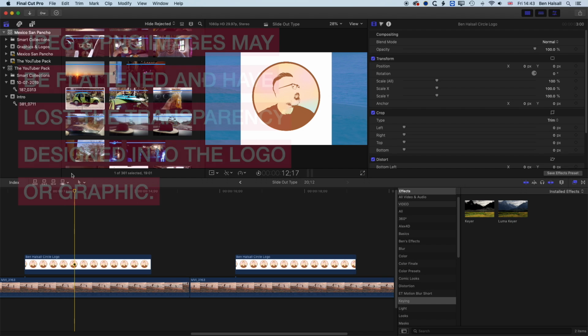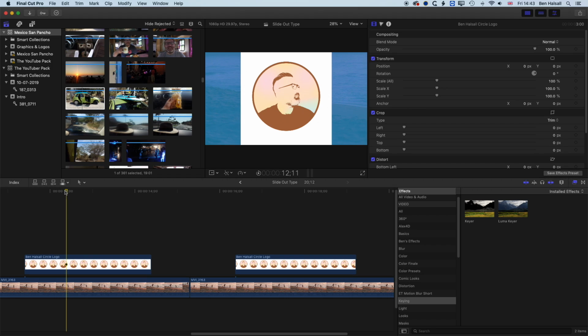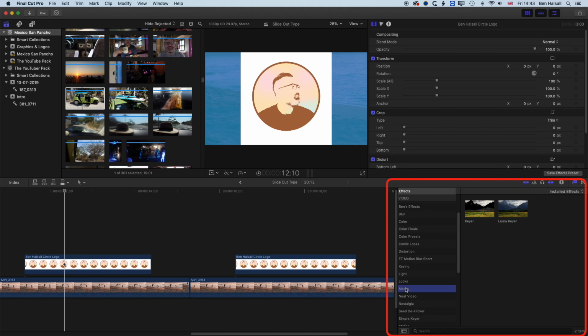A lot of the time when you get a logo, it may have been flattened to a JPEG or a PNG, where the image or the logo used to have transparency, but where that's been knocked out somewhere along the way to the image or logo getting to you. So this will help you out if you have an image like that that you'll need to put into your edit. We're going to have a look at the first method, and the focus of this is on the keying and masking tools that we have down here in our effects panel.